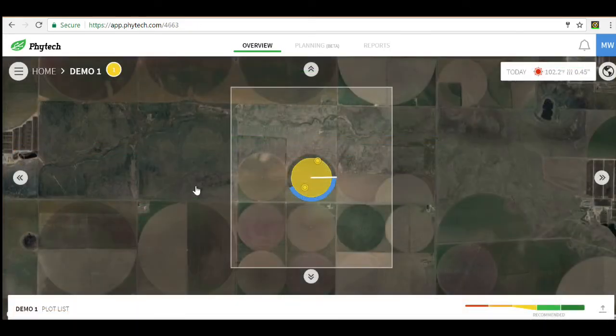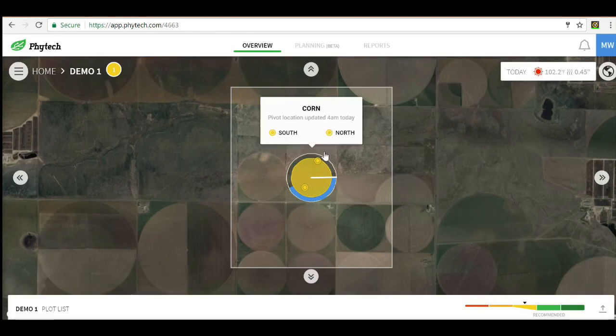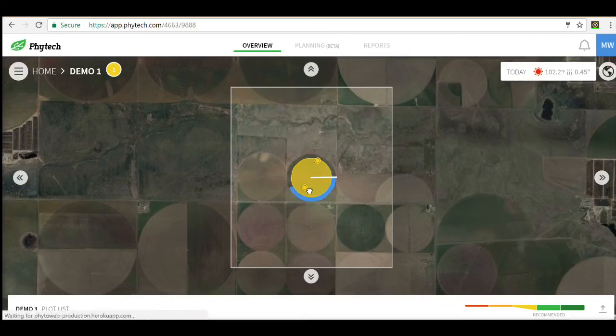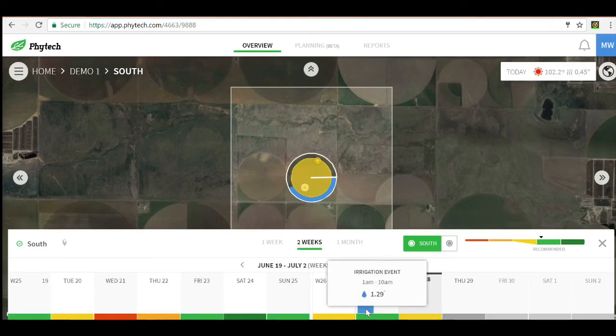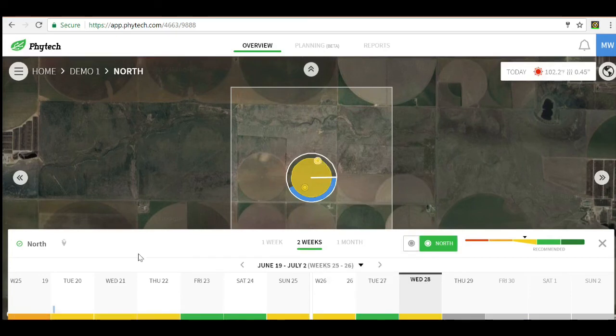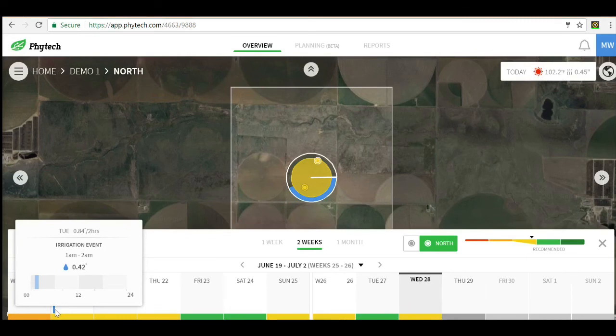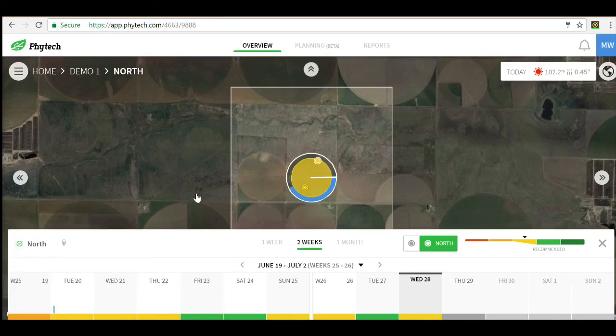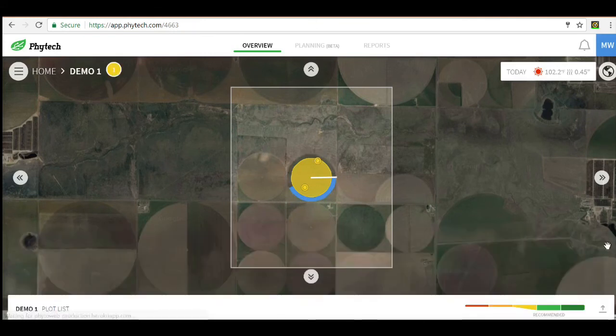Let's take a look at another example. Here you can see the bar representing the pivot position is white, indicating it is irrigating. The blue halo around the field represents the path of the pivot in its last irrigation cycle. In this example, both points in the field are indicating the same low stress level, yellow. I click on the southern point and see the pivot passed here on Tuesday morning, indicated by the blue bar on the timeline. Clicking on the northern point, I can see it last received irrigation the previous Tuesday morning, also based on the blue bar position.